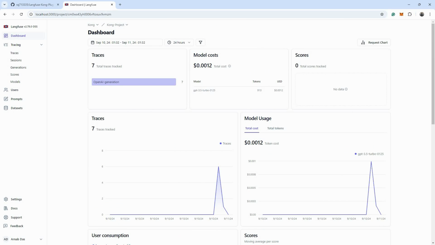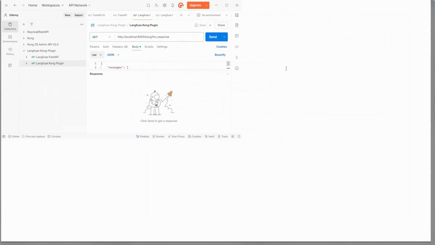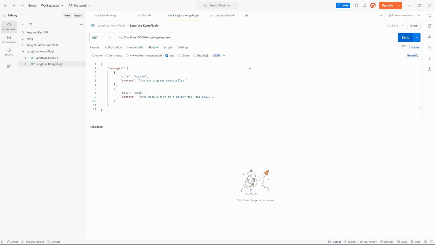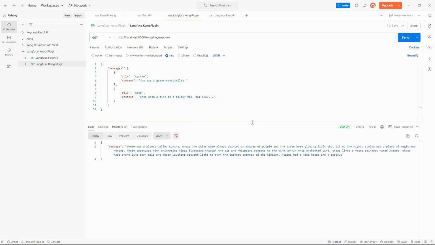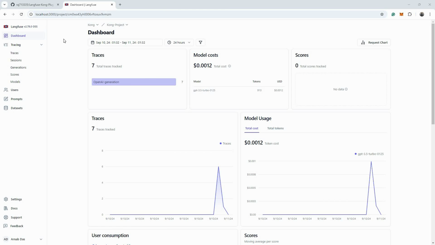This is how the Langfuse dashboard works. Let me make an API request with the help of Kong. This is our application. Let me click on send, and here we are going to send in the message. We can send any message as you want, and let me click on send. Once we click on send, we are going to get this response by our Langfuse plugin. And now if I refresh this page, I am going to see that one more trace got added.